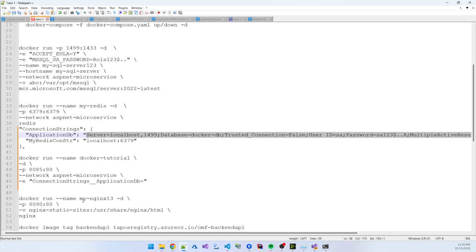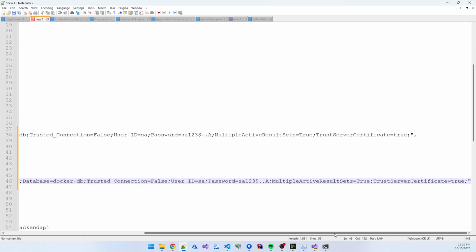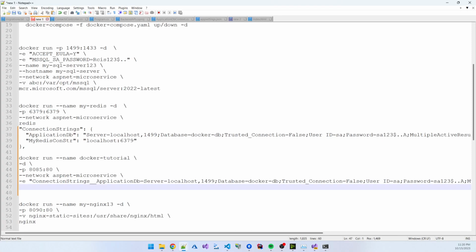The value is, okay, and a backslash, and I also need another environment variable in double quotation, again ConnectionString and my redis connection. So two environment variables are provided, and now we need the names.